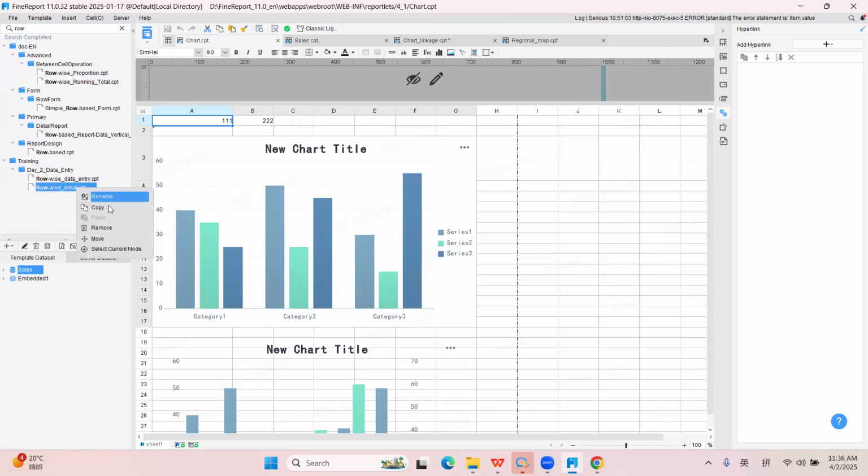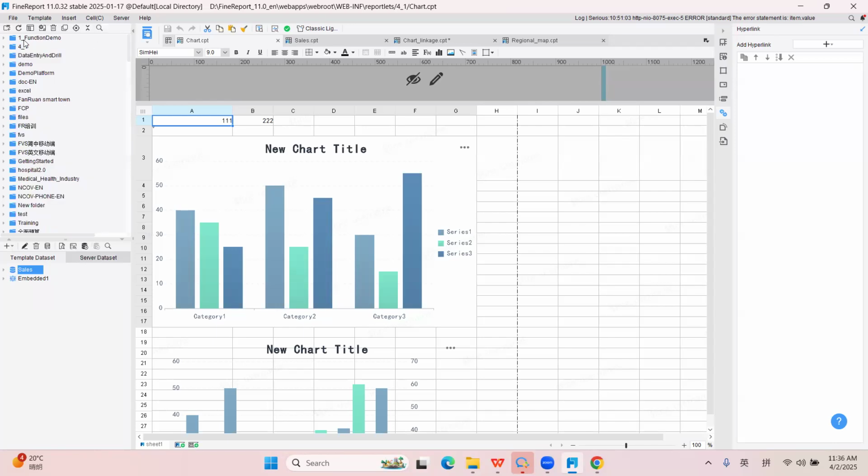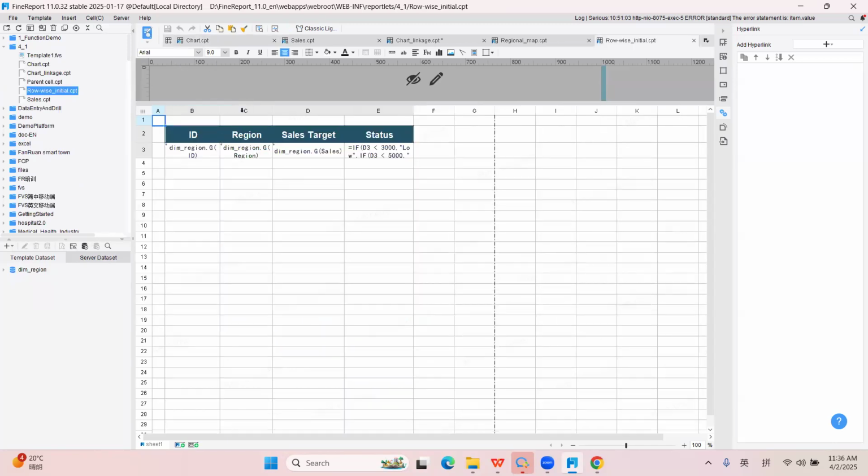Okay, let me copy this one. And to make it, here you can see this is a report design. The ID, region, some field, right? The design, you can just do the design as we introduced before. Okay, so this is how we preview it.